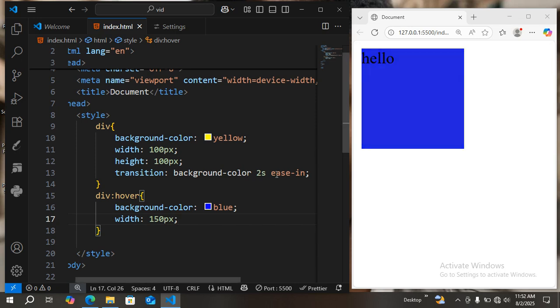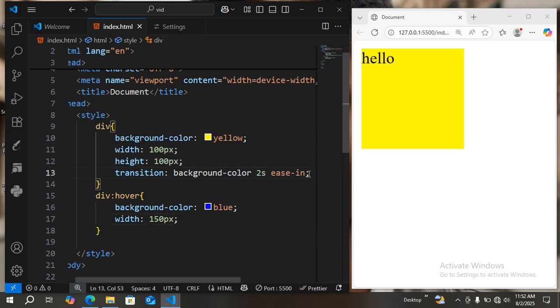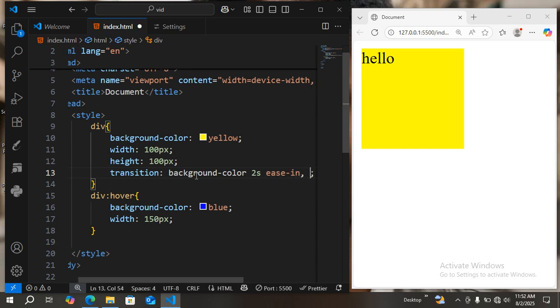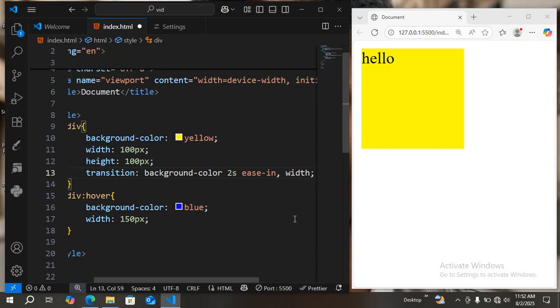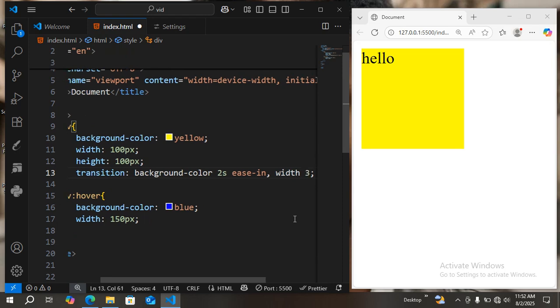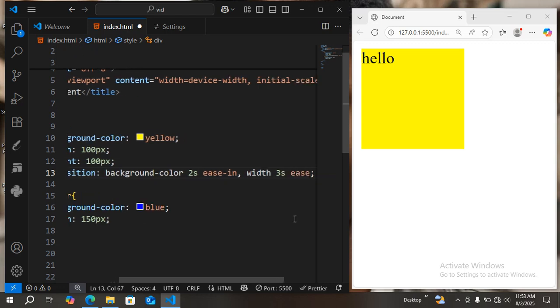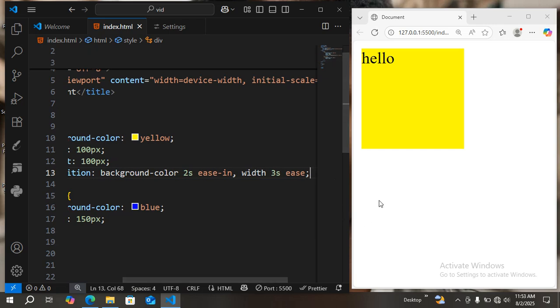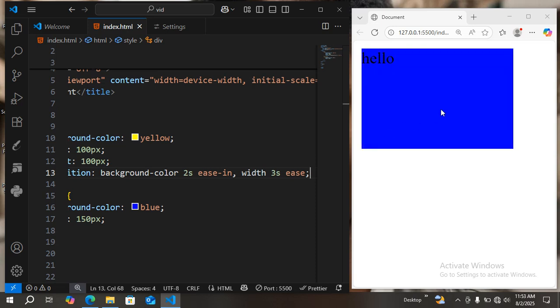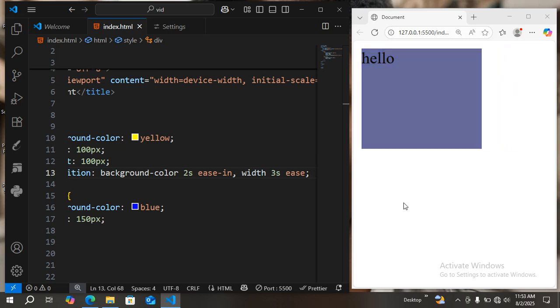We can also do this with the width. To do that, we put a comma, then we repeat the same, but here we use the width property, which is what we want to change. We can even use different durations, for example 3 seconds, and ease. Then we save, and as you can see, even the width is changing smoothly.